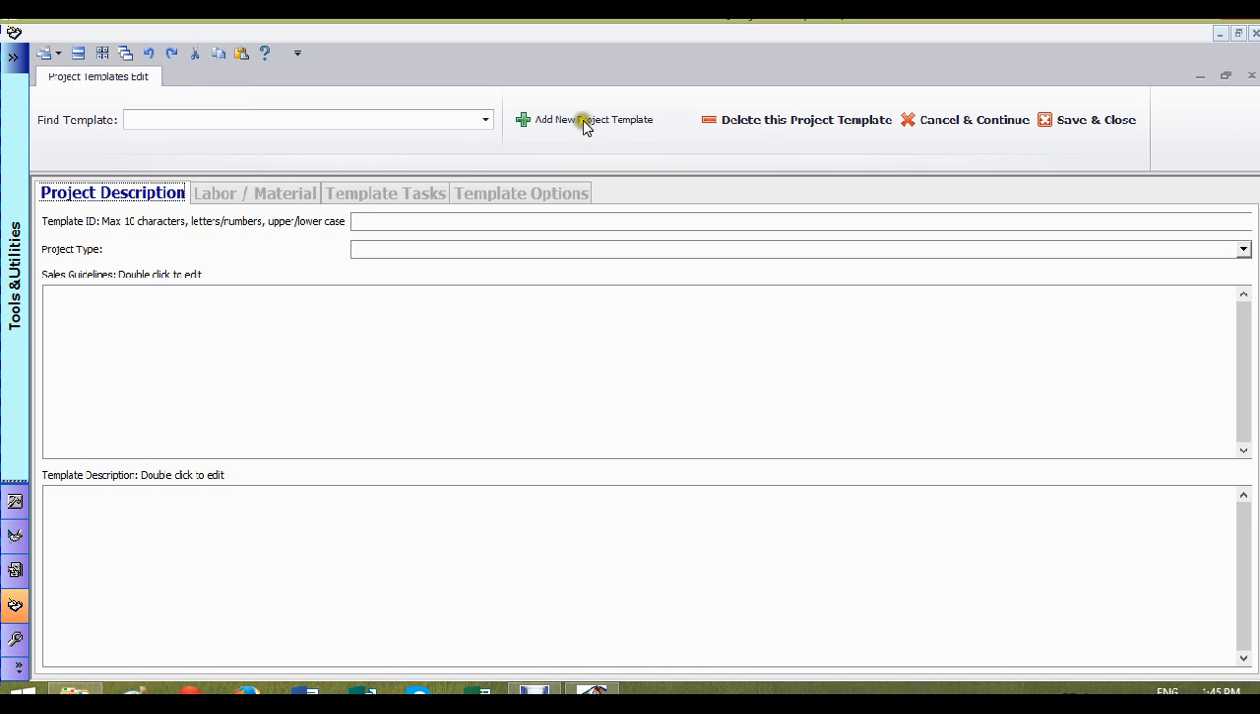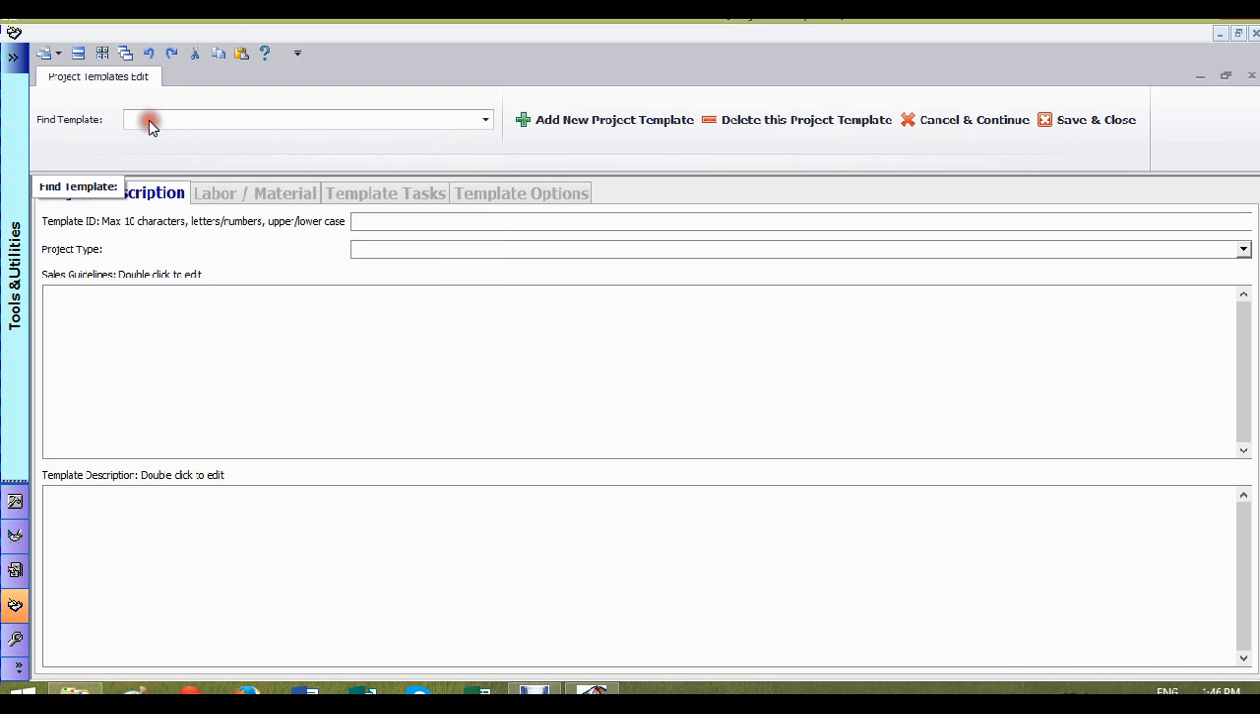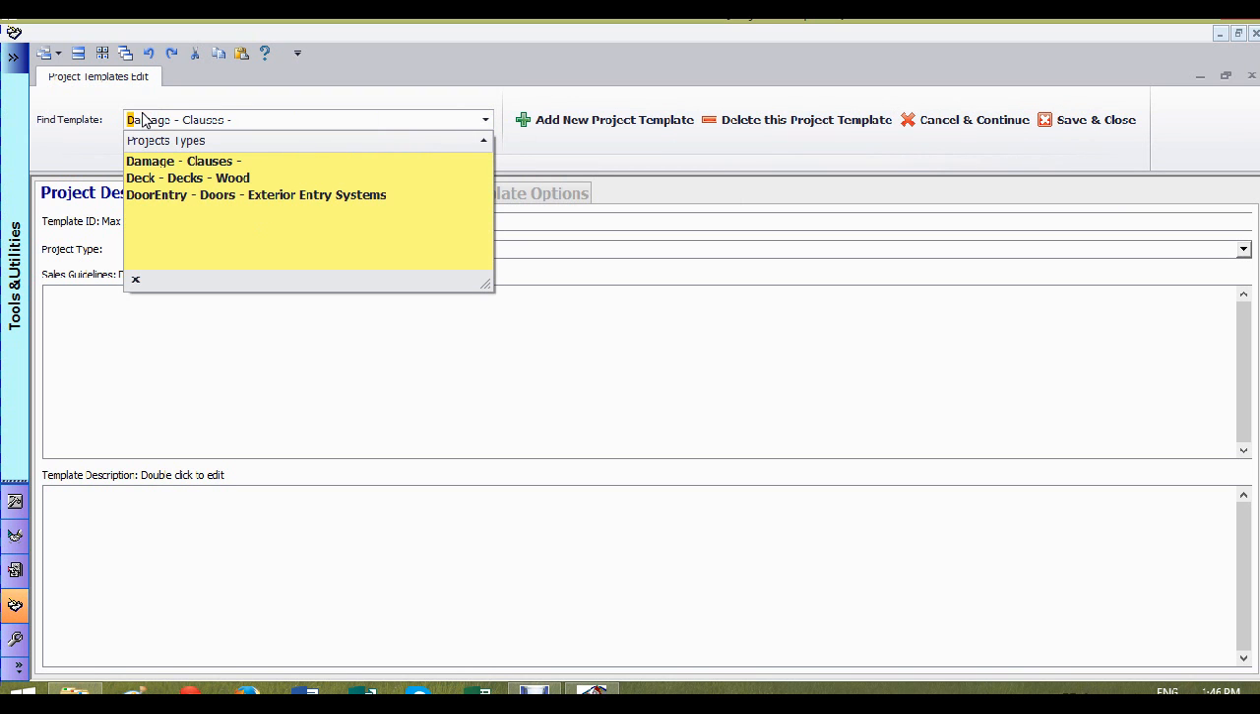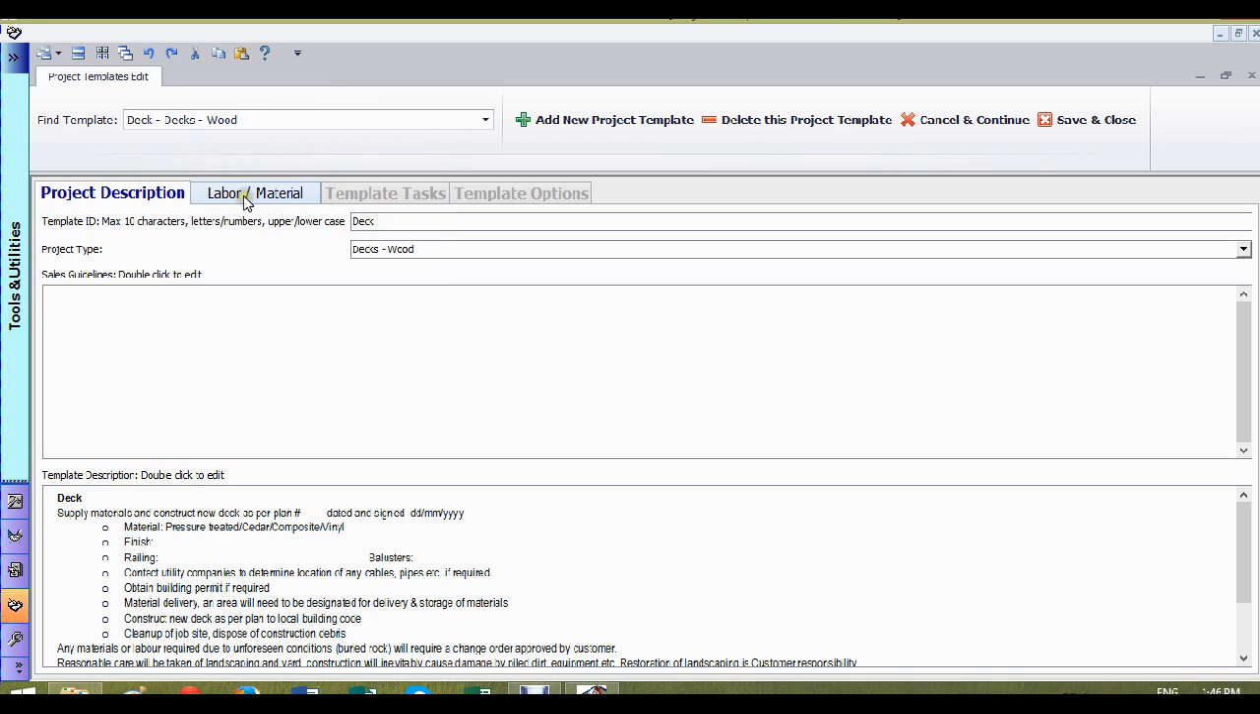Again, you'll see where there are those standard buttons here that you want to use. You can look up existing templates using the drop down, or again, you can start typing. If I click in there and start typing DEX, it's going to find DEX. And you'll see tabs again.